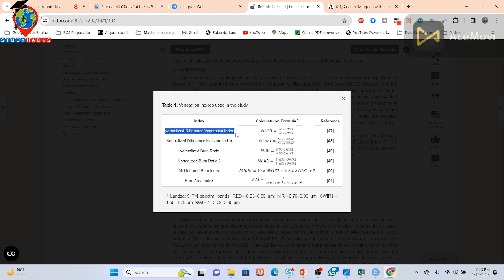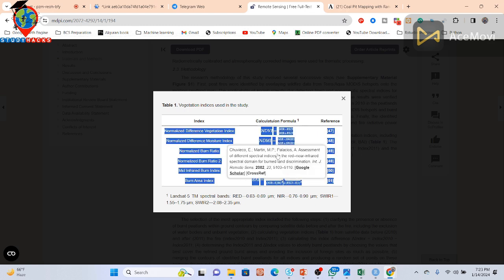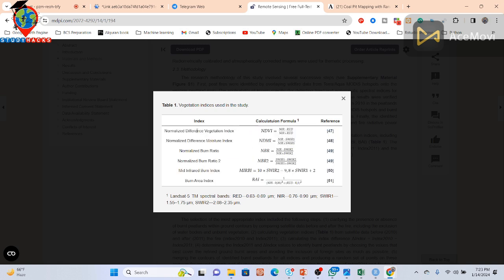If you want, you can also add indices such as the normalized difference vegetation index and the normalized difference moisture index. We consider all of those indices, such as NDVI. We try to develop all of them for this study area using Landsat and Sentinel for both 2010 and 2023, and also create an individual map for each, such as the burn ratio map and BAI.